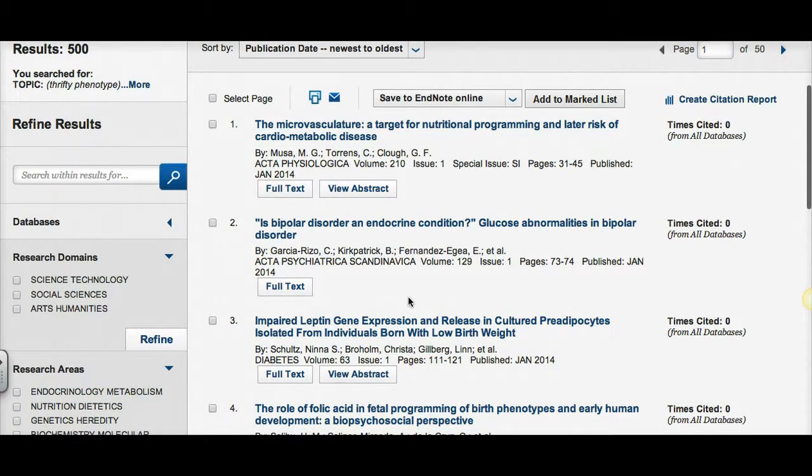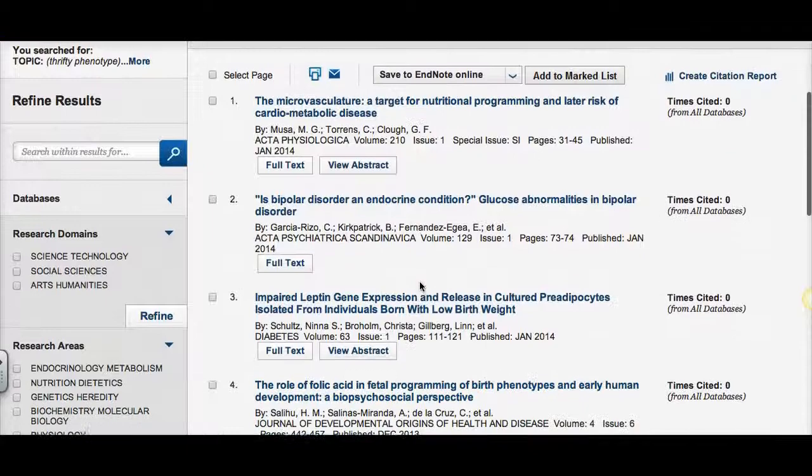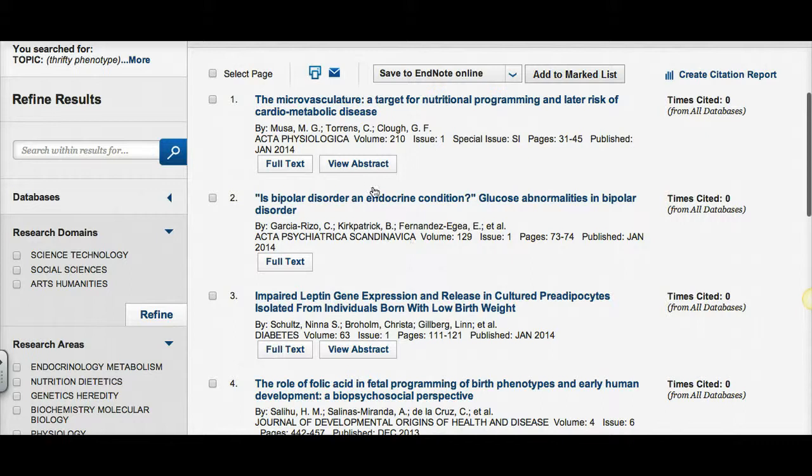And just looking at these entries, we have the article title here, the authors, and then in all caps we have the journal title, followed by all the bibliographic information that will go into your references in your bibliography. Okay, and here we have a couple of links for full text and view abstract.